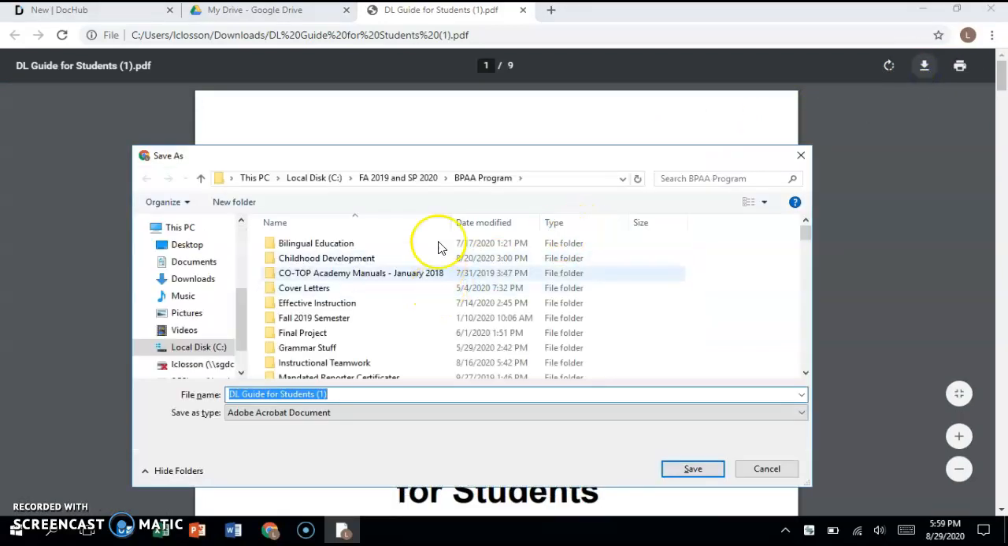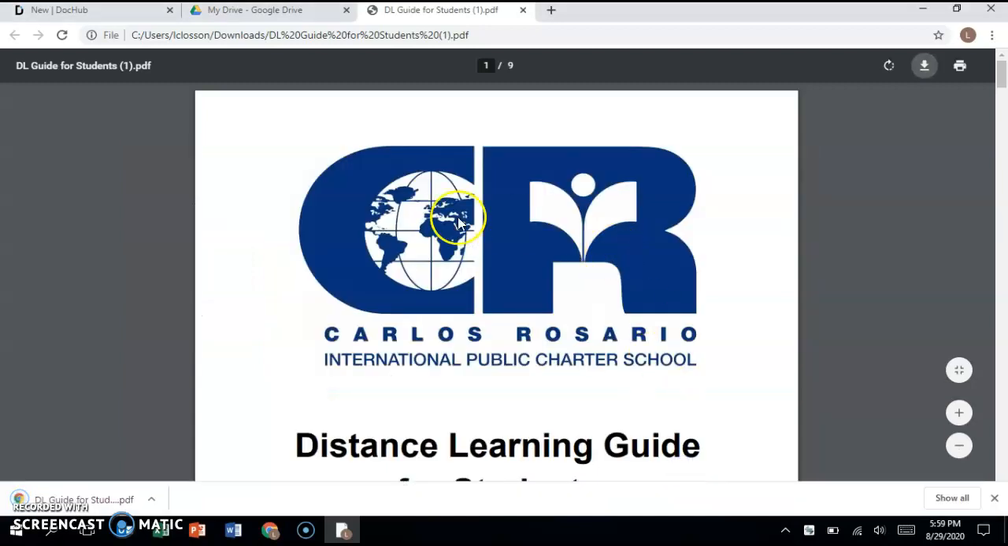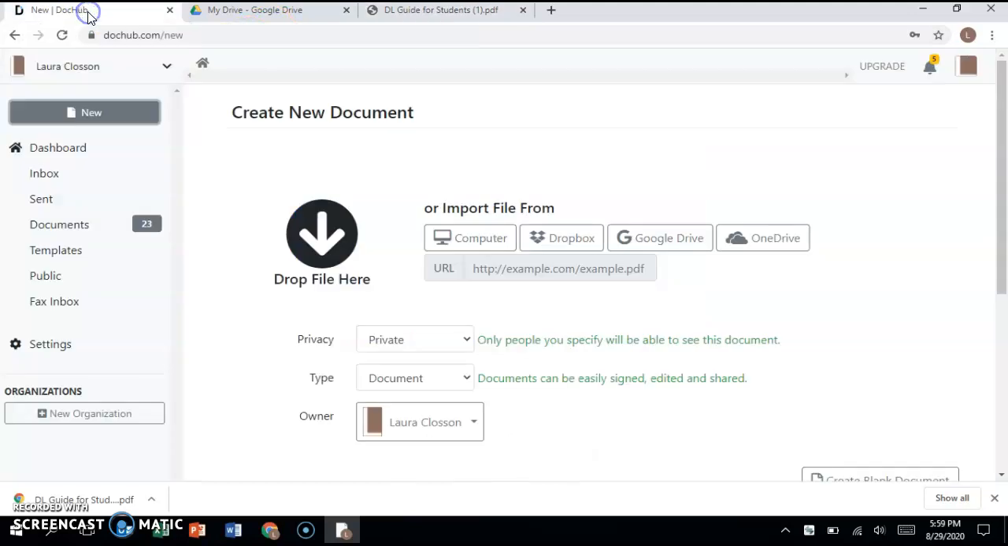and now I have my folders on my computer where I can save it. So it's automatically taking me to the folder I want to put it in, so then I will click Save. And voila, it's there. Now let's go back to DocHub, which is over here in this tab.